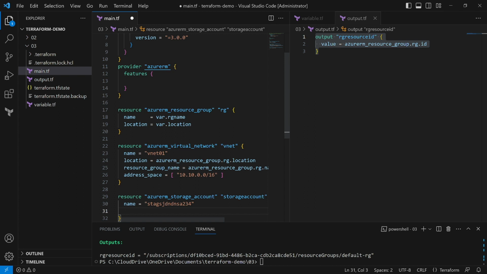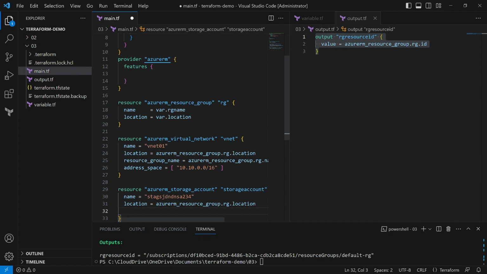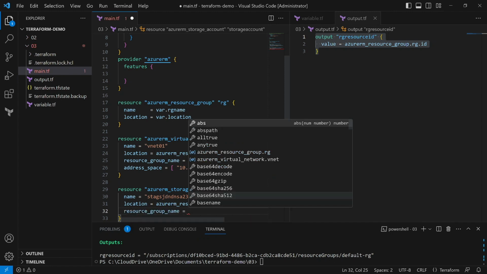Now what else is required? Location. We want location for my storage account. I will use the same location as my resource group, azurerm_resource_group.rg.location, and in which resource group it is going to be created. So I will use the same as earlier.